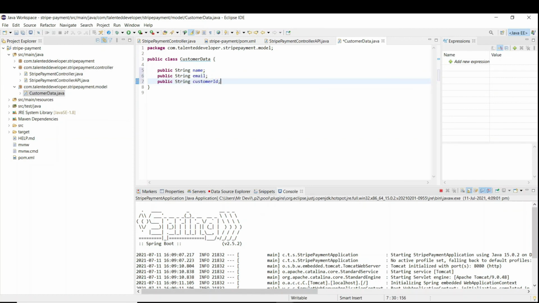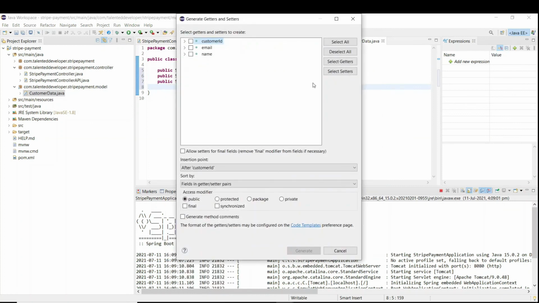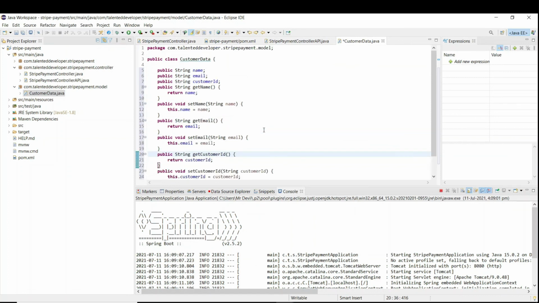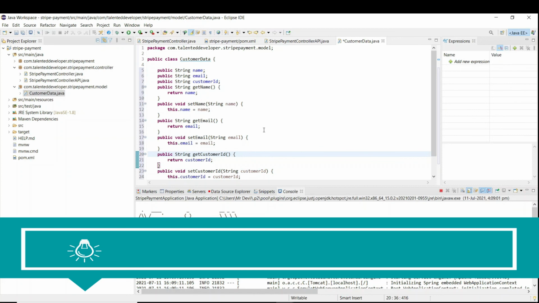Here you can create either getter and setter methods, or if you don't want to create getters and setters, just use the Lombok dependency. I'm just going to create the simple getter and setter approach. Go to the source, click generate getters and setters, select all, and this is our POJO class. We are going to use this class for both request and response.